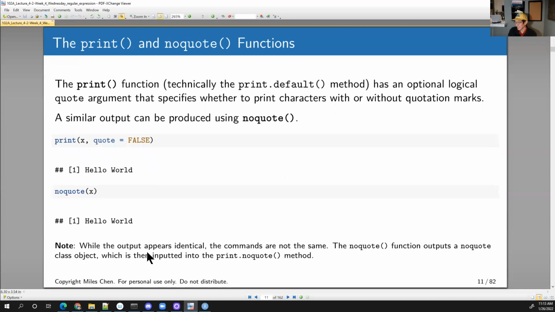Okay, the print function here, there's actually an optional argument for quote that allows you to turn off the printing of the quotation marks, right? Normally when you print out a string, you're always going to get an opening quote and a closing quote. You can turn it off by saying quote equals false. You can also call noquote. Noquote called onto a string will print it out without quotes. And this looks identical, but there's a subtle distinction.